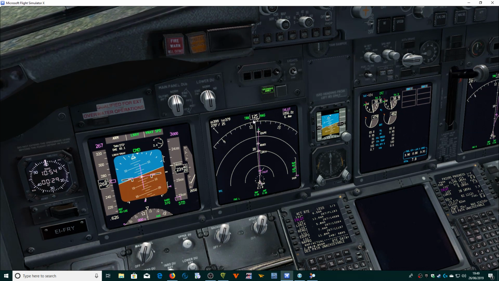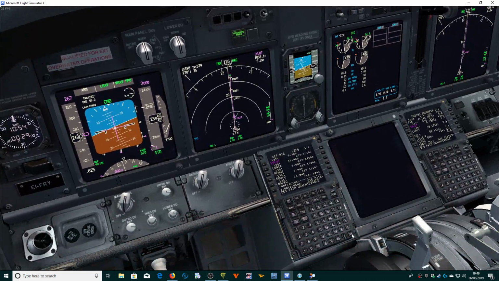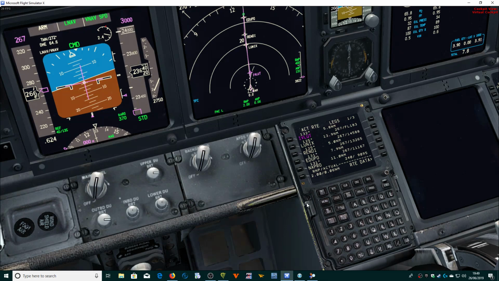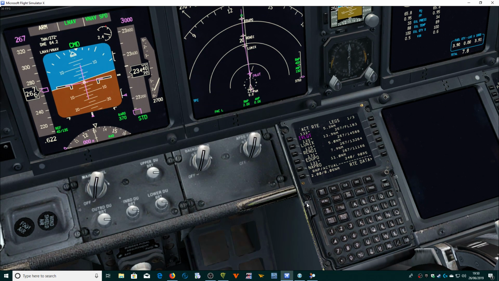It is now a bit of a harder descent path to try and get. How far off are we? Not too far off. I'm catching up with it.